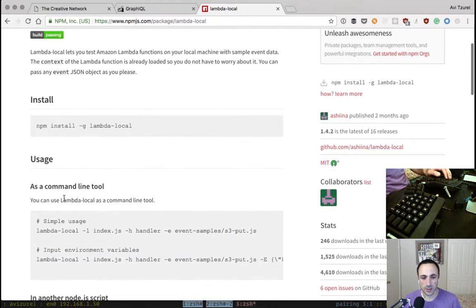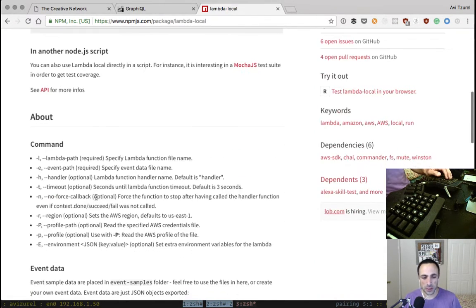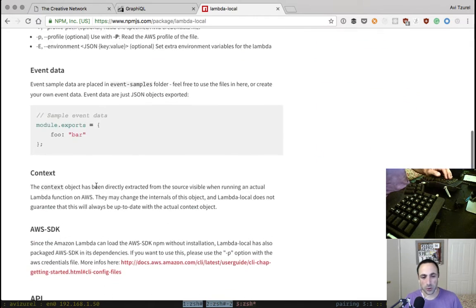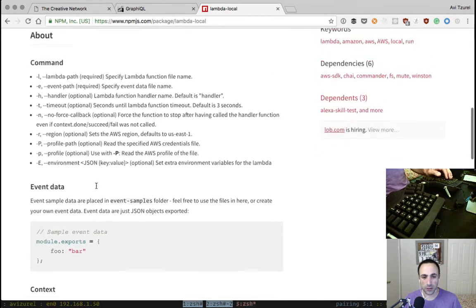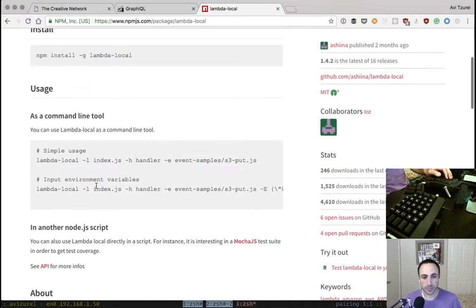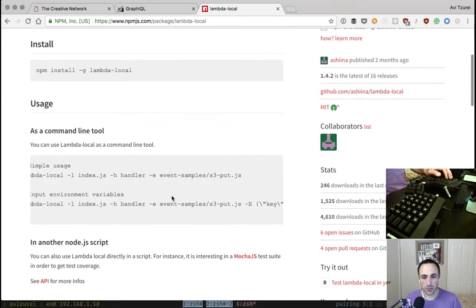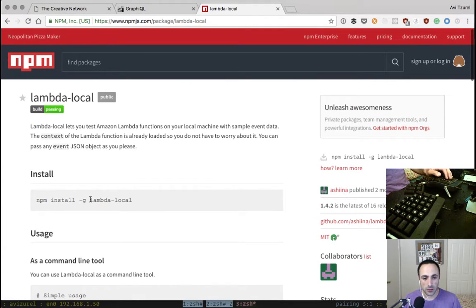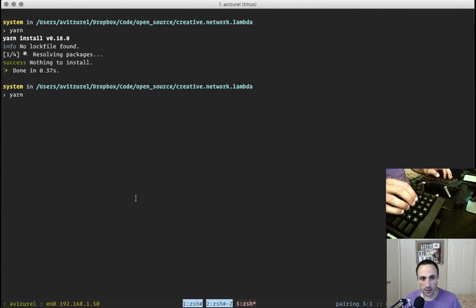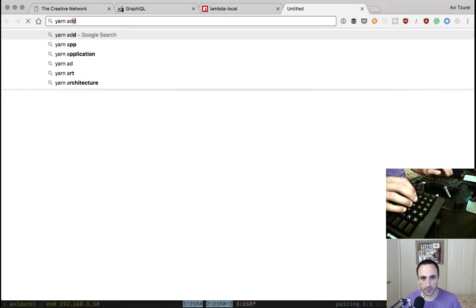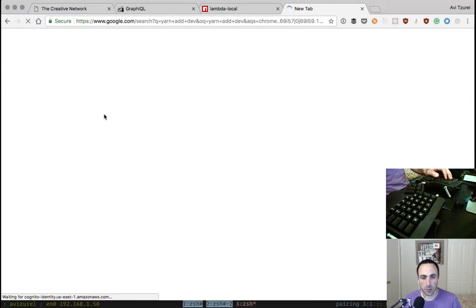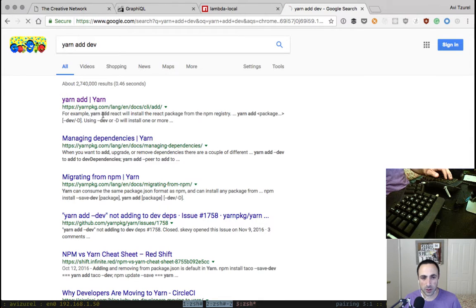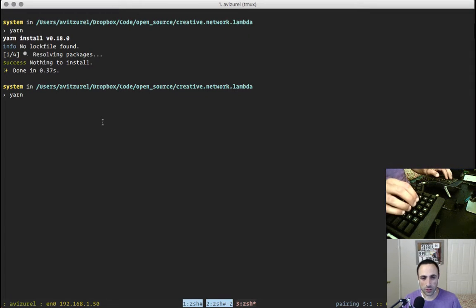You see? This is a really, really nice way to test your Lambda functions before you actually deploy them. So yeah, it's really nice. So we are going to add that. I never remember how to add yarn to the development environment. Oh yeah, --dev, and Lambda local.